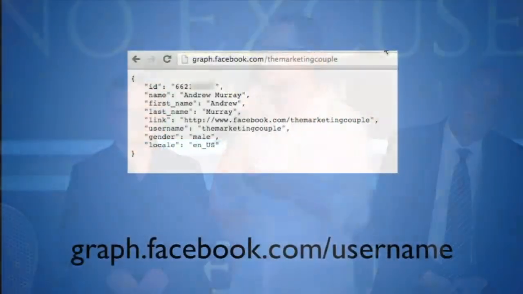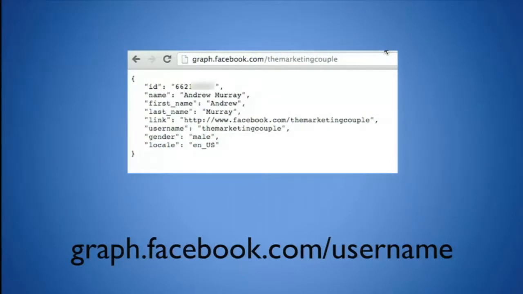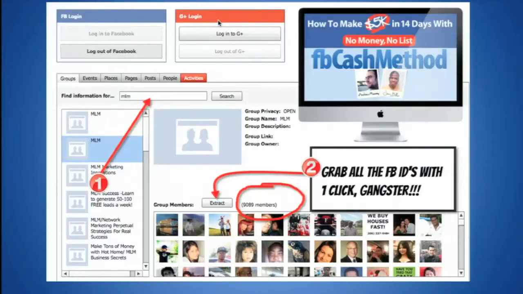Now, I'm just going to mention user IDs real quick. This is not a username, this is your user ID. It's hidden in the source code. Go to graph.facebook.com/username. That number there is going to be your Facebook ID. I'm a little bit over, I just have 2 seconds more to go here.